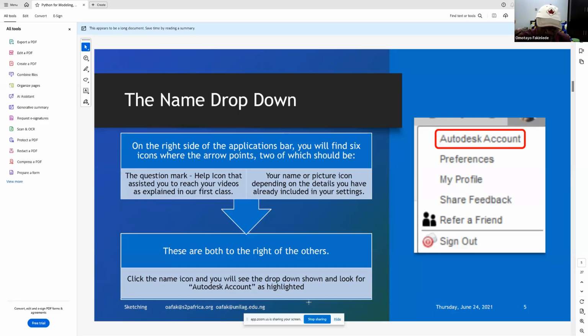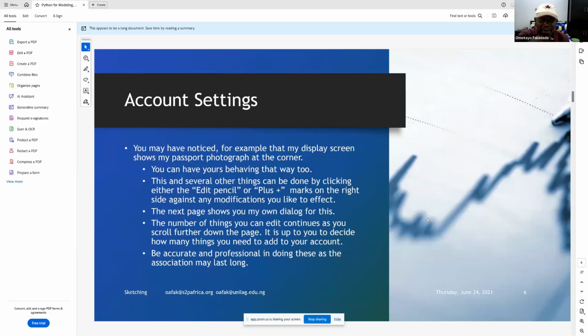If you click the name icon, you will see a drop down. Autodesk account has highlighted preferences and so many things that will be there. That is the one that is of interest to us now. You may have noticed, for example, that my display screen shows my passport photograph at the corner.